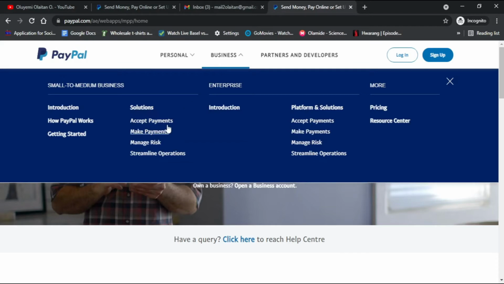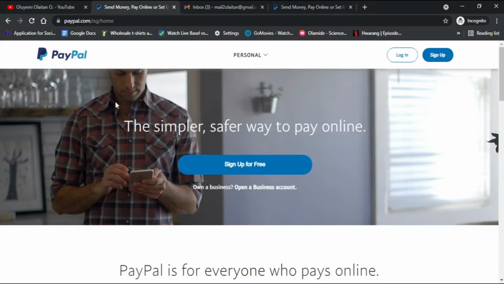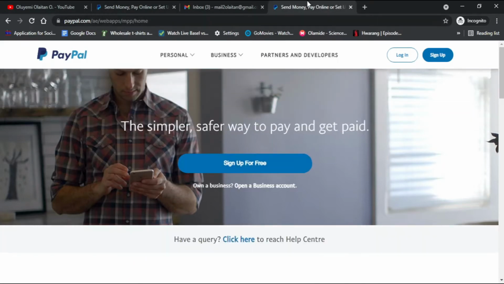And even for business, there are some other options. You can accept payments, you can do different kinds of things like a business person. So this is basically different from browsing from Nigeria, on which you can only send but can't receive. What you want to do right now is to go ahead and click on sign up.